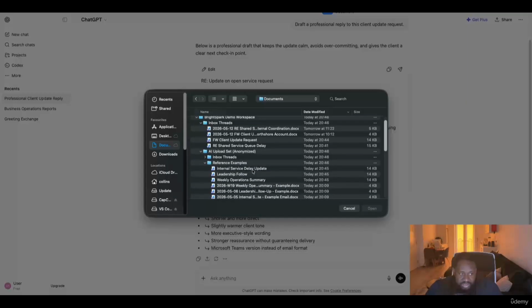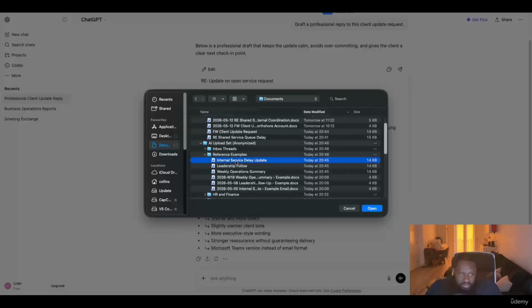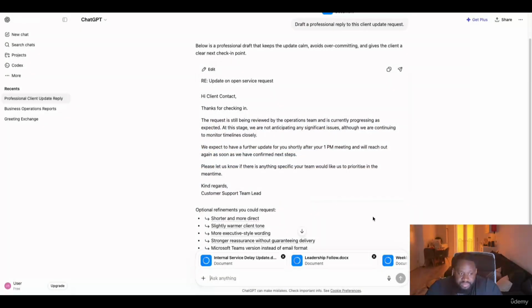These reference examples would be my references. If I select these, it can see how I write. These reference examples are basically documents that I would have written, things that have to do with me, how I write things, how I sound. We'll have a look at those in a moment. So I'm just going to open those.